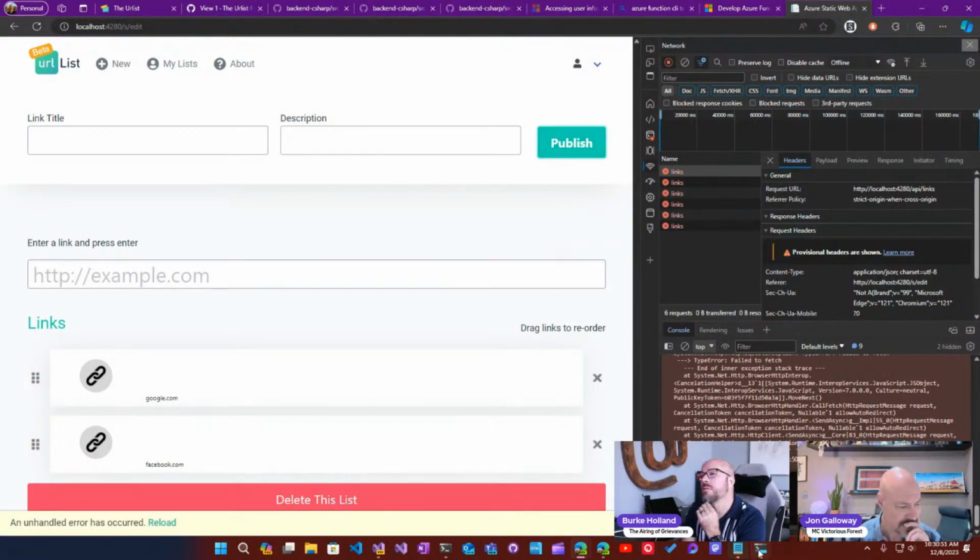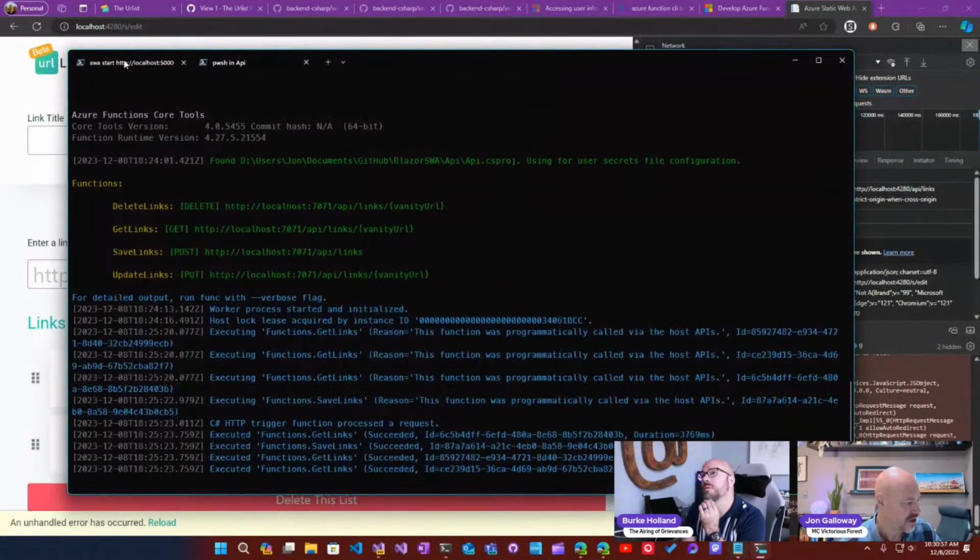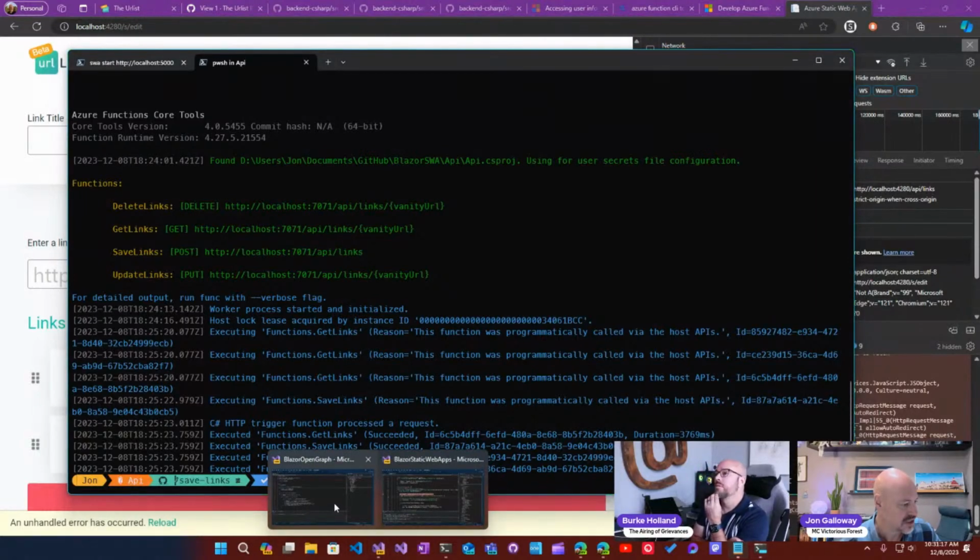So I think what I would like to do is stop the function running here. See, this is interesting. Get links succeeded. Save links, programmatically called. Succeeded. See? So kill it here, run it in Visual Studio, and then try it again, and you should be able to hit the breakpoint. Okay. So this is interesting.